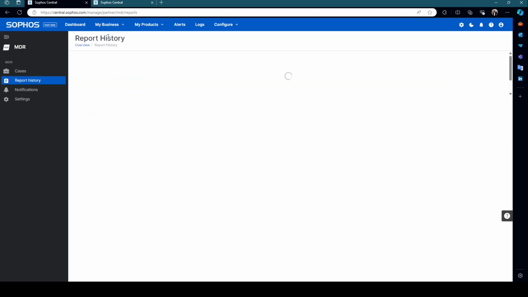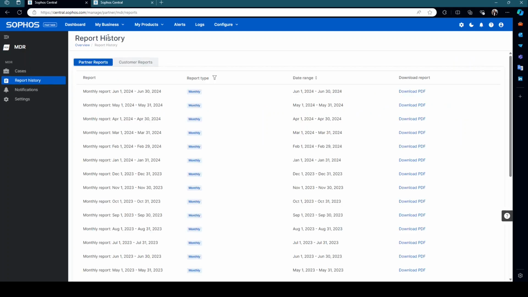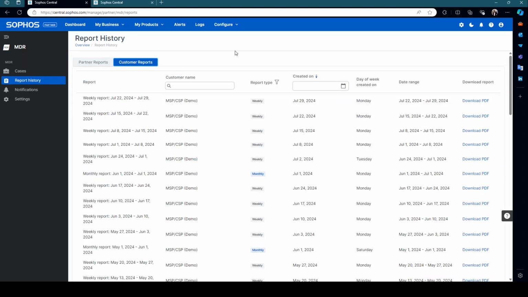The next thing that we can access here is a report. For partners, that is only a monthly report giving you information on everything that's happened with MDR for all of your customers. However, you can also access customer reports. So you can see exactly the account that they're associated with, and you can also see the duration, because for customers we also release weekly reports. But you as a managing partner should also see them in order to position yourself better and provide more value to customers.